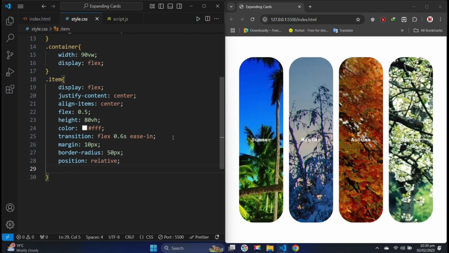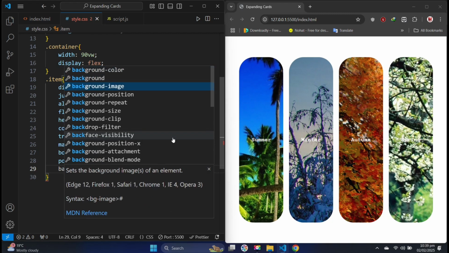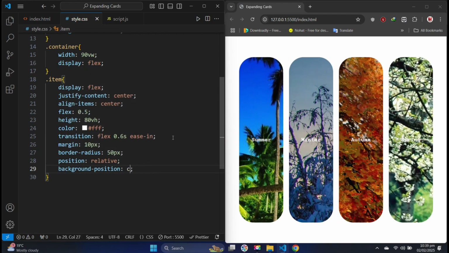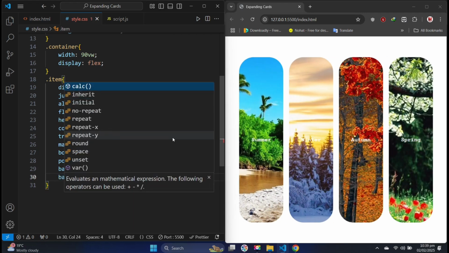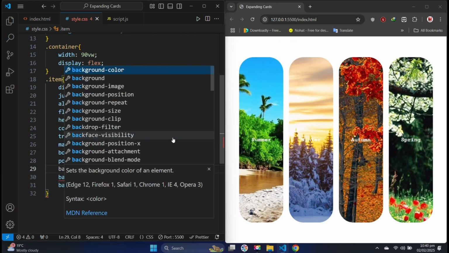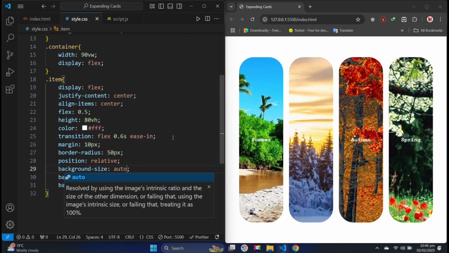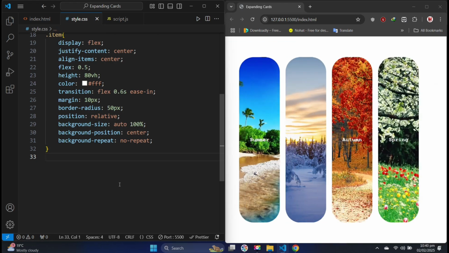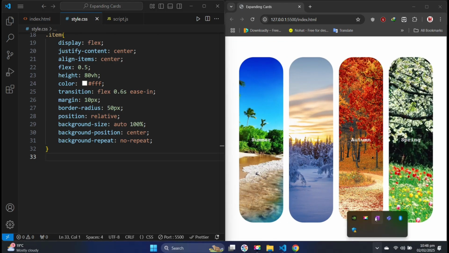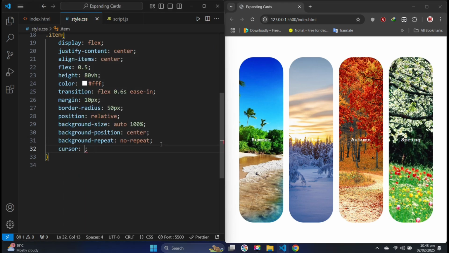Position will be relative, background position will be center, background repeat no-repeat, background size will be auto 100%. Now it's looking something like this. Cursor will be pointer, so our cursor will change into a pointer.